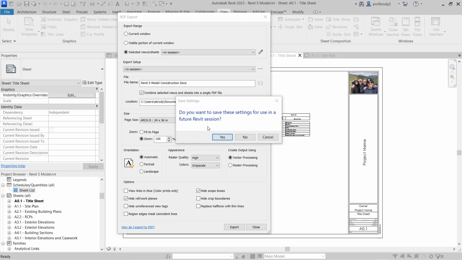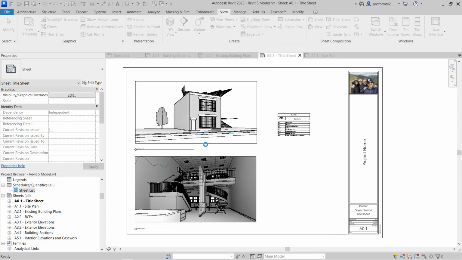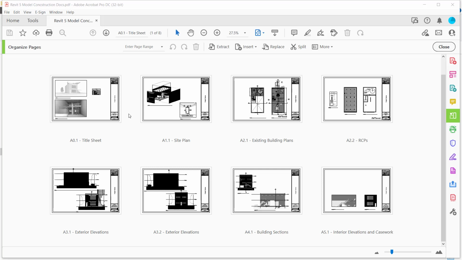It will ask you if you want to save these settings for use in a future Revit session, and sure, why not? You can call it PDF export settings for sheets. And there you go. You'll be able to call this up next time you want to have a set of drawings. We are going to be printing these on a laser printer, which does not have a lot of memory. So remember to open your PDF file in Photoshop. You'll have to do it page by page and flatten the drawing so that it doesn't use up all the bandwidth on our campus to print every page.